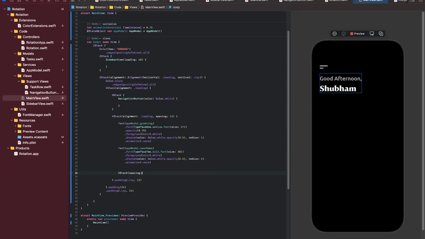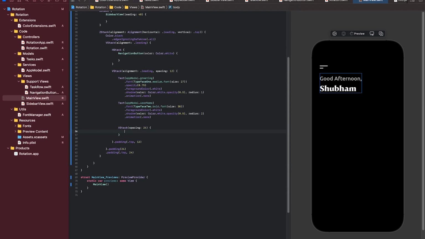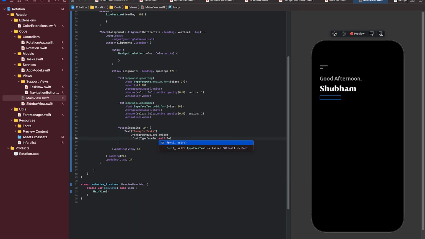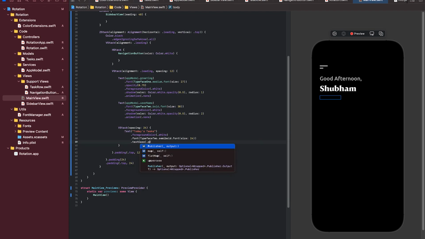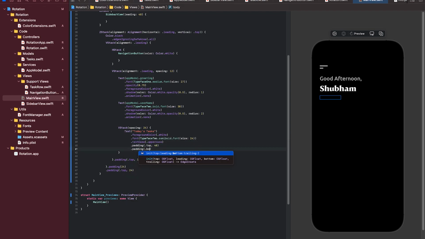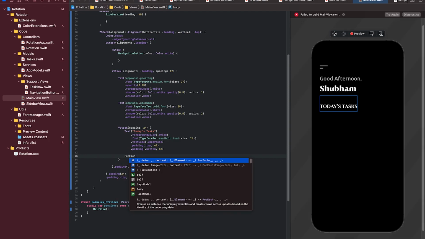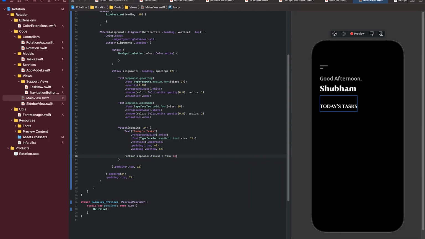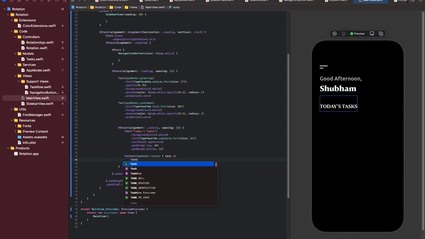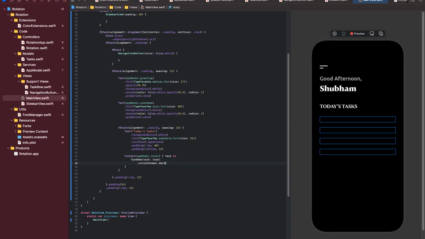Let's add another V stack with spacing for the text and the tasks. Since we have already declared the variable for the app model, we will use for each to display the tasks array, and inside a loop, we'll use the task row that we created earlier. Let us hardcode the color scheme for now as dark content and we'll add a small padding.